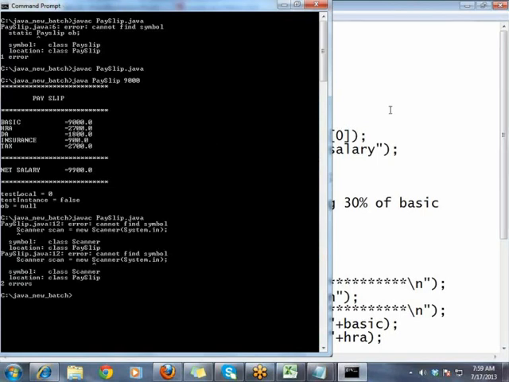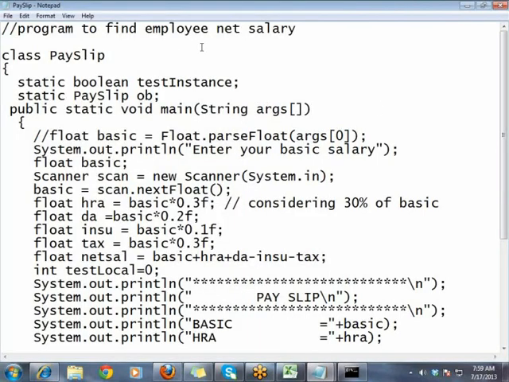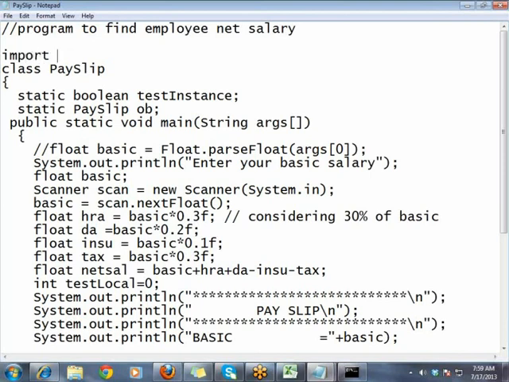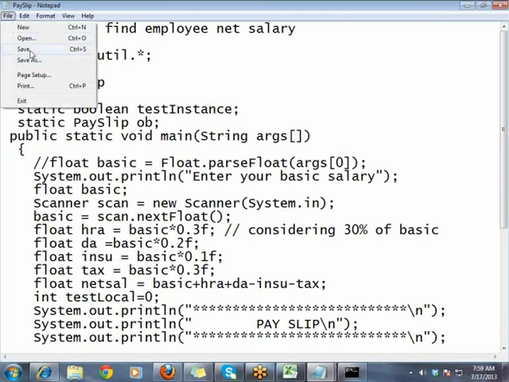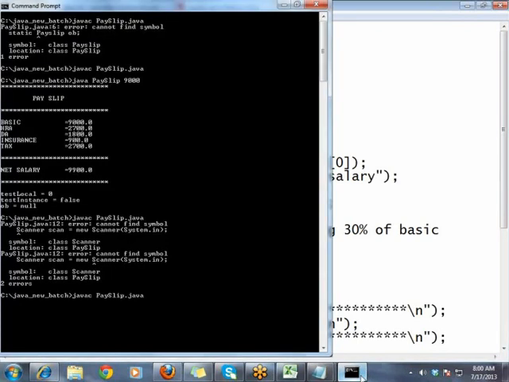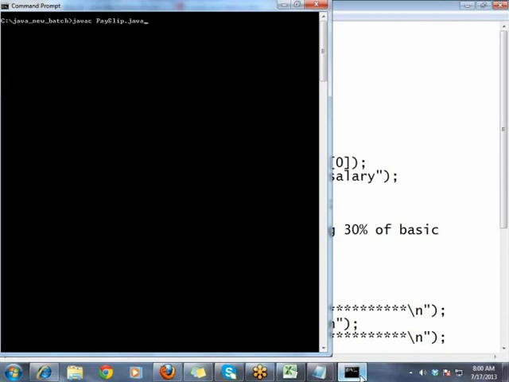Oh, one more thing we need to do is import. This is a must: import java.util.*, because Scanner is part of the util package, so you need to import it, otherwise it is going to give an error. java.lang is optional, Java will take care of importing it. Got it? No error. And while running the program, you need not pass arguments.